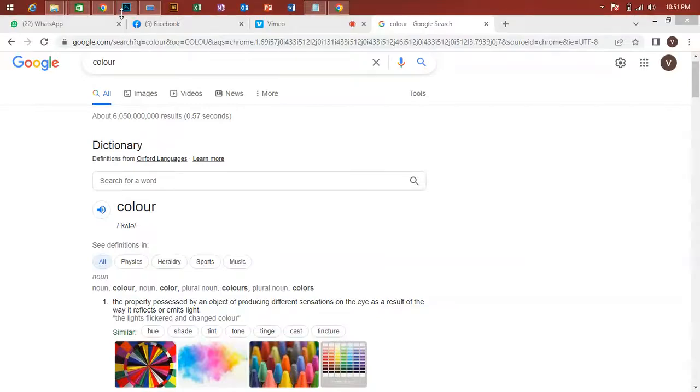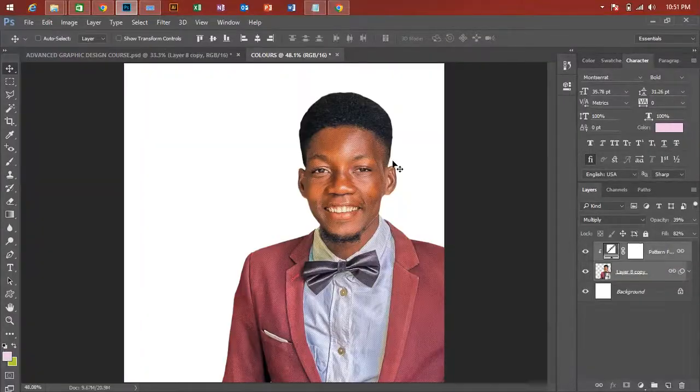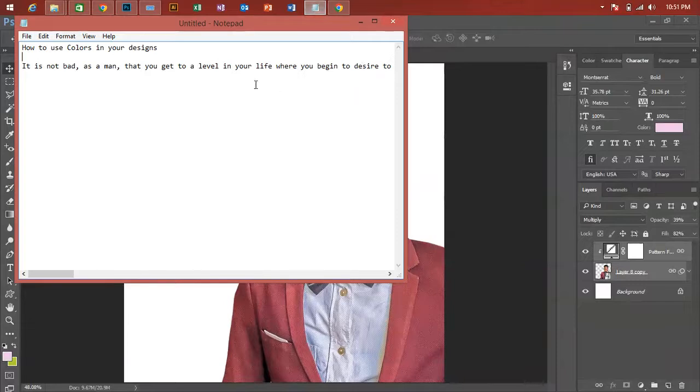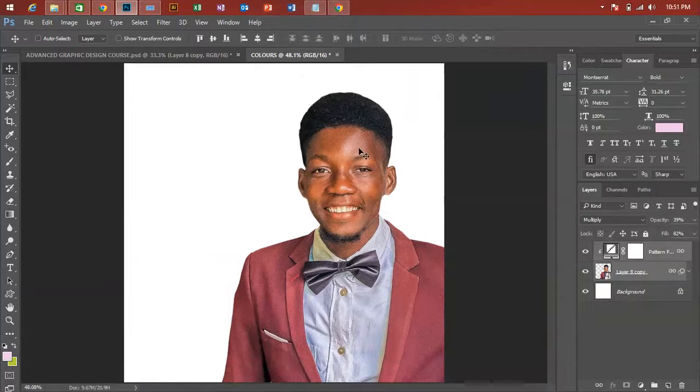Now let's open our Photoshop. Now I want to do a simple design, and I will show you how you can be using your colors while designing. I'll be using this image to do a design, and I'll be using this dummy information. The main heading of this design will be how to use colors in your design, and all these others will just be the dummy information we'll be using there. Just watch how I do it.